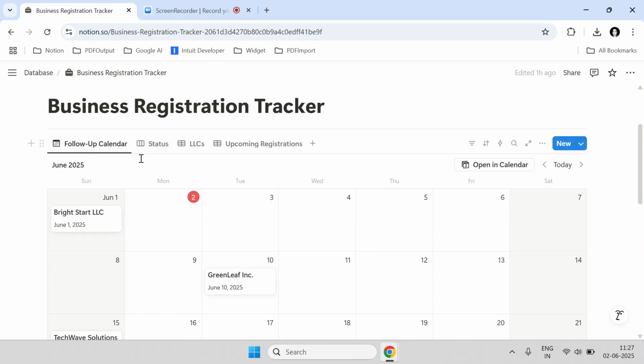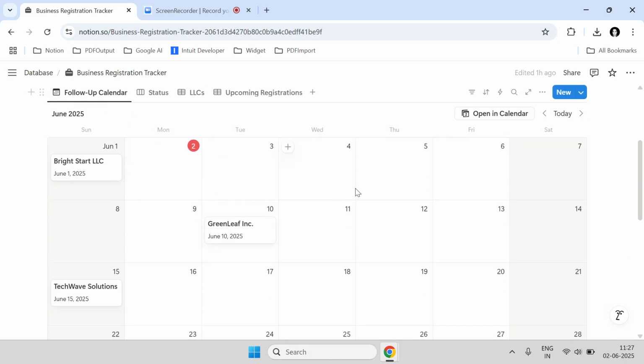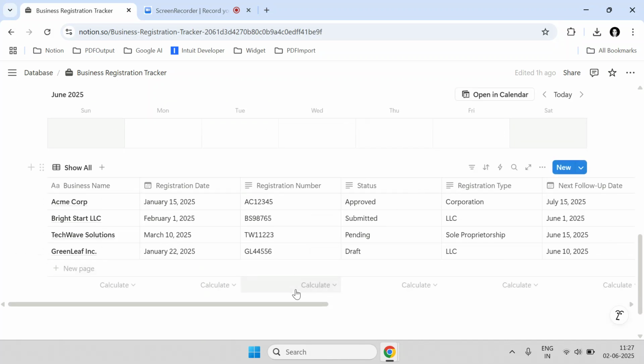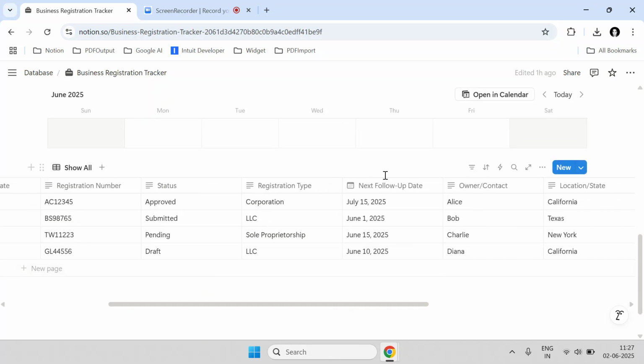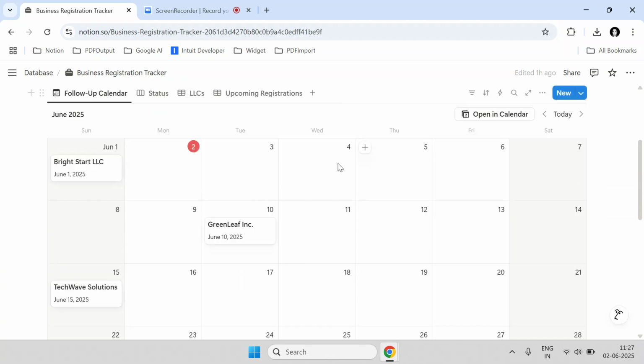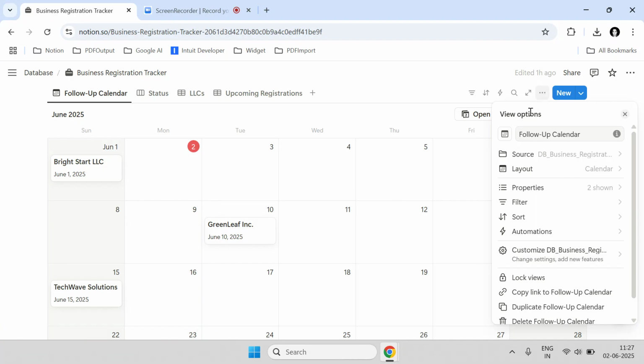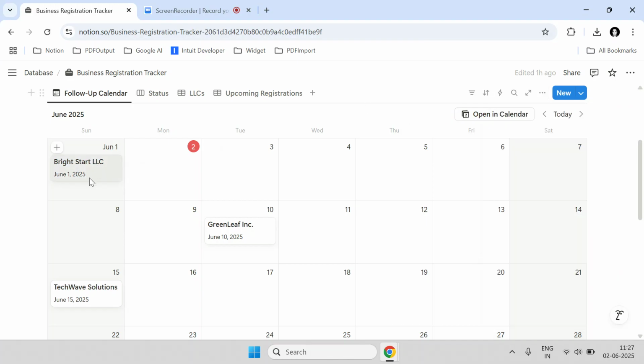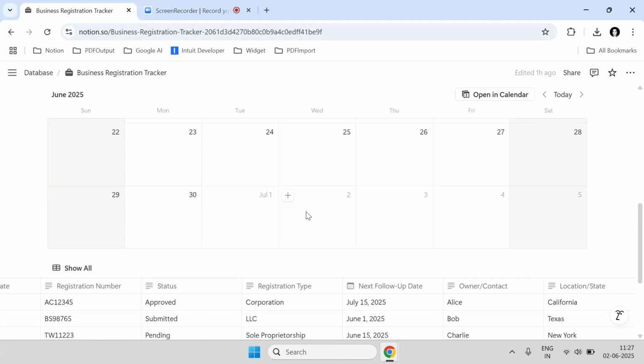So we have the follow-up calendar section, which shows the follow-ups that you need to do for the business registrations. Essentially, in the database below, we have a column known as next follow-up date. Over here, we have created a calendar view, and we are able to see when the next follow-up is due. For this, you can go to the layout section, and you can see that it is showing as next follow-up date over here. Basically, on June 1, we have the follow-up for this particular registration. On June 10, we have this registration, and so on and so forth.